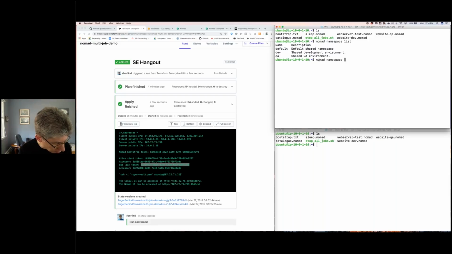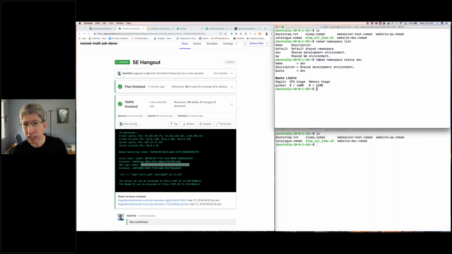I could type in status of the dev namespace. We see that it's associated with the dev quota, as I mentioned earlier, and we see the current quota limits. Nothing's being used. We could do the same thing for the QA namespace, right? So we see the exact same quota has been applied.